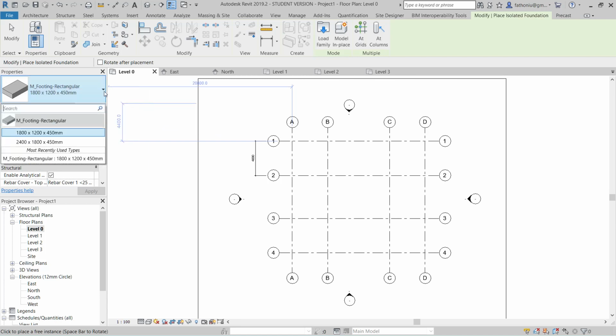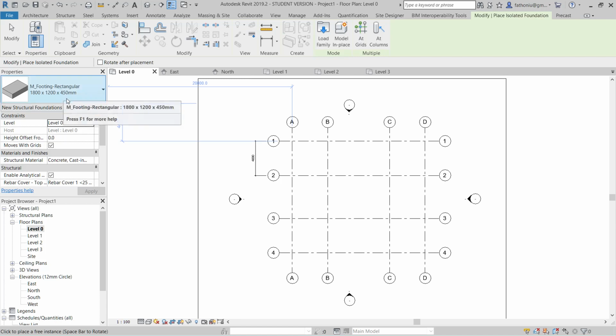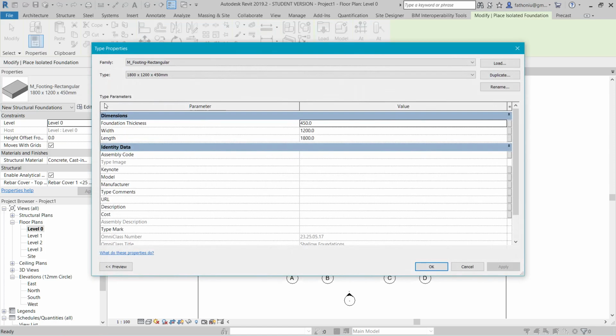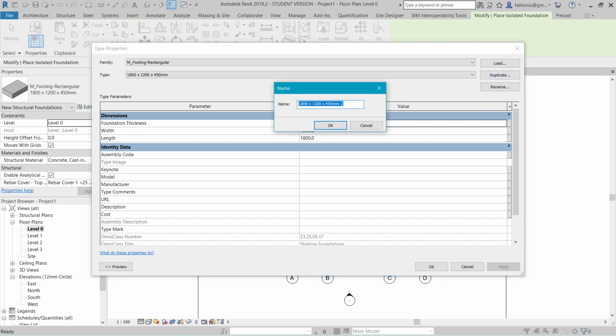inside these properties. So currently we have two sizes, 1800 by 1200 for 50 millimeter. So we can use this one to create a new size of the footing rectangular. How to do it? You press the edit type, and then the type properties window will appear on your screen. So the first step is to press this to duplicate. You duplicate the type and then change the name.